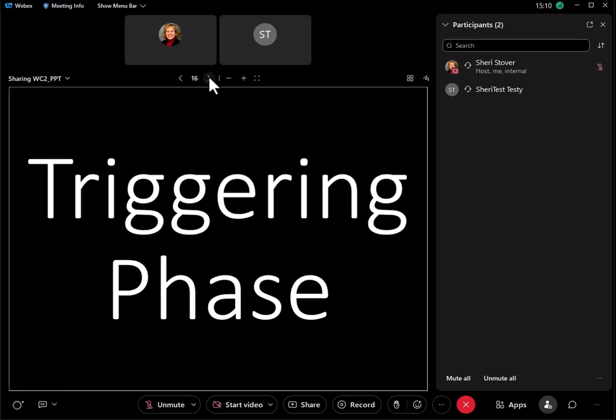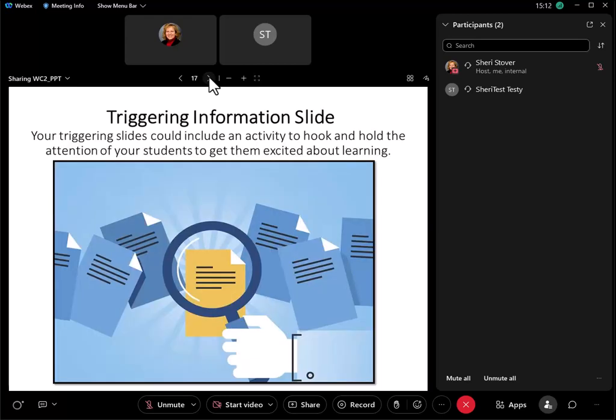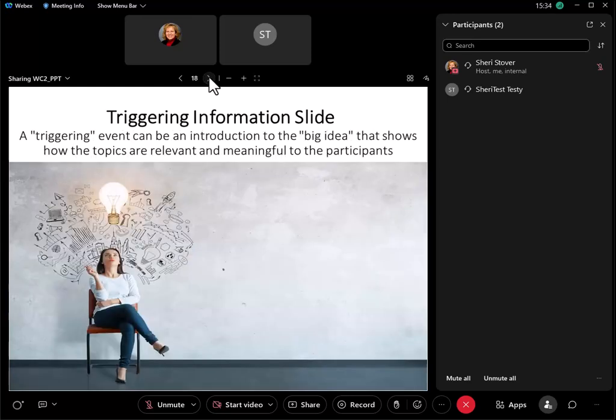The first phase will be the triggering phase. In the triggering phase, you're going to have a few information slides and then assessment slides all the way through. So in the triggering phase, you could include an activity to hook and hold the attention of your students. Obviously it's going to have the Beyond Bullet Point design with the title, the 2-line headline, and then some kind of a picture that's about hooking and holding them with the information.